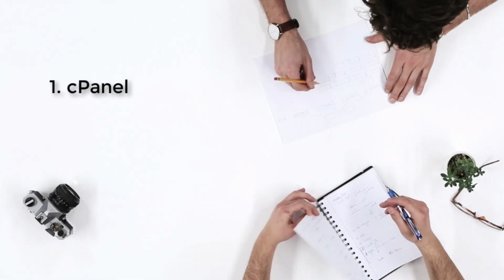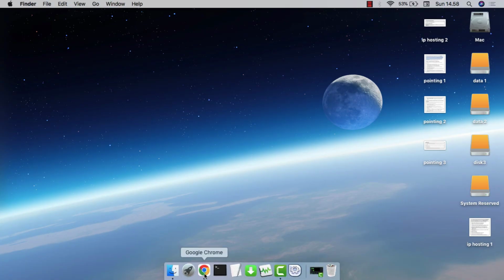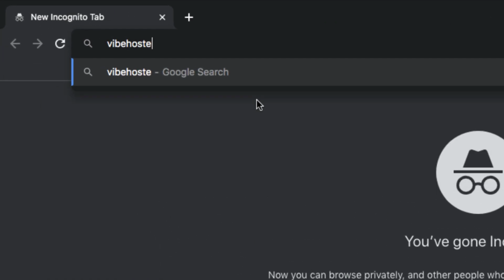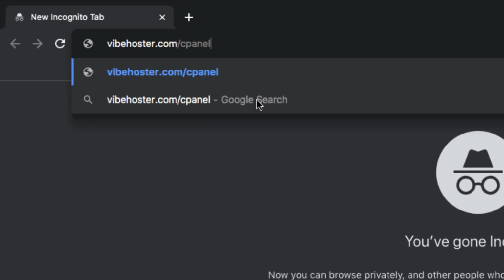Method 1. Through cPanel. Open your browser and log into your hosting cPanel. The cPanel address is usually your domain name followed by /cPanel.